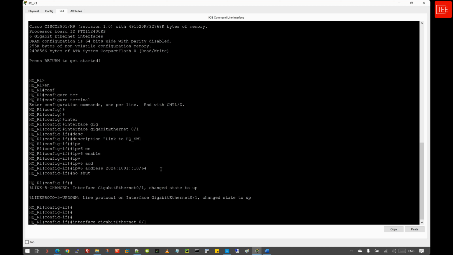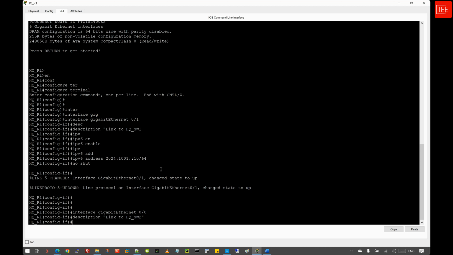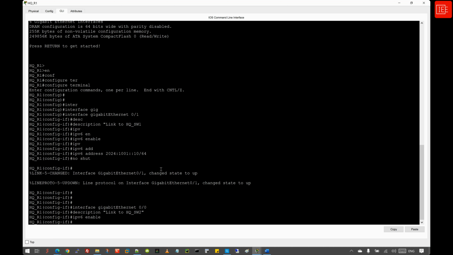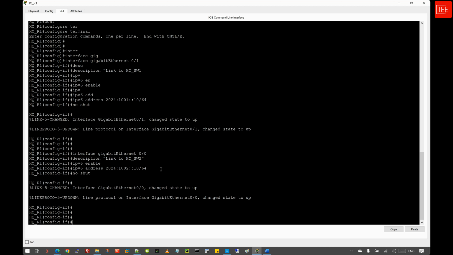I will also enable the interface, so I'm going to say no shutdown, and then I'm going to tackle the second interface that is connected to headquarter switch 2. So I'm going to say interface gig Ethernet 0/0, and then I will set the description with link to headquarter switch 2. I will enable IPv6 services, and then I will set the IPv6 address to 2024:1002:10/64. I will also enable the interface.